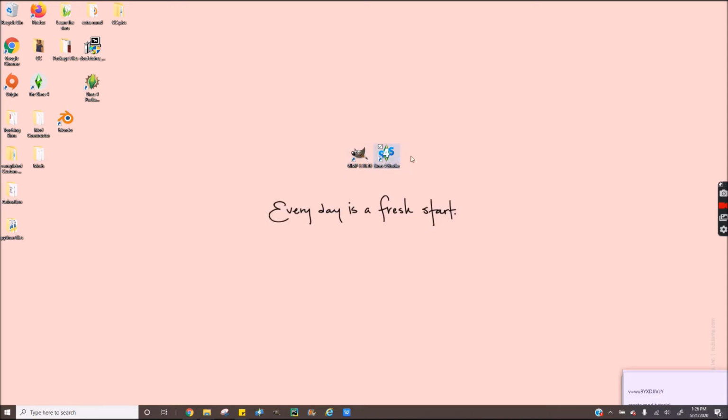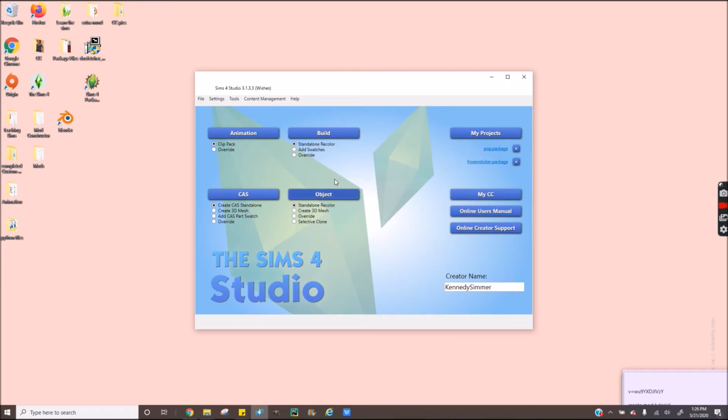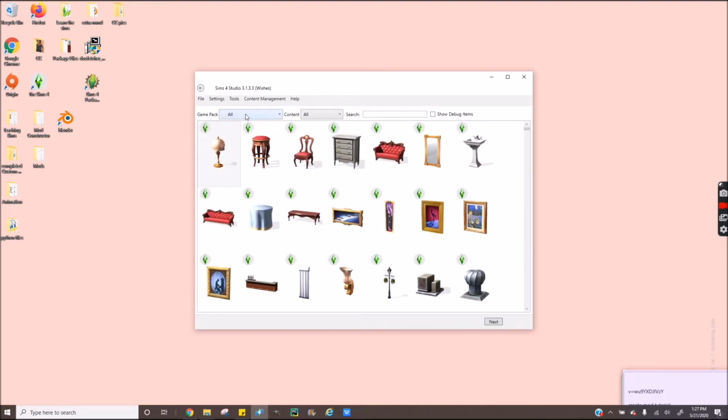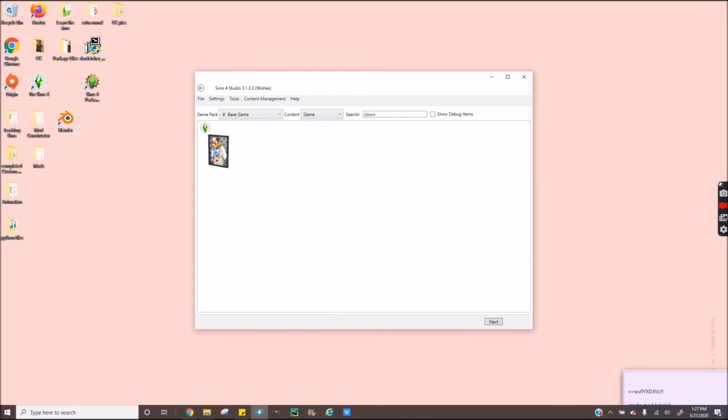So the first thing I want you to do is open your Sims 4 Studio. You're going to click on standalone recolor. It should already be clicked, but if it's not, click on this and click on object. And then we are going to have base game or game pack and just game, or you can just type in clown because this is the picture we're going to be recoloring today.